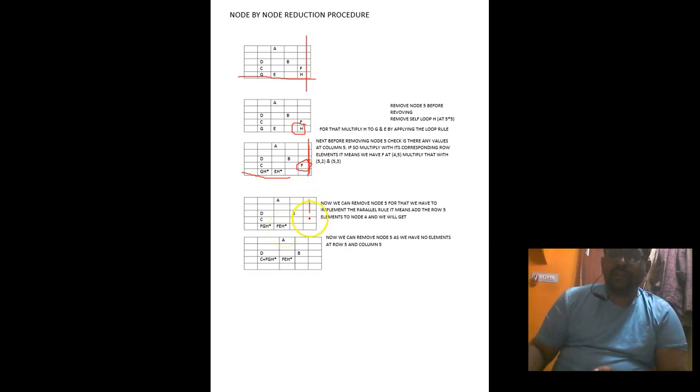So there is no element at column 5. After that, whatever the corresponding row elements are, this will be summed with its above row. The above row is node 4, so we sum: C plus FGH asterisk, and there is no element, so FEH asterisk. See here, C plus FGH asterisk FEH. So there are no elements at row 5 as well as column 5. So now it can be removed.